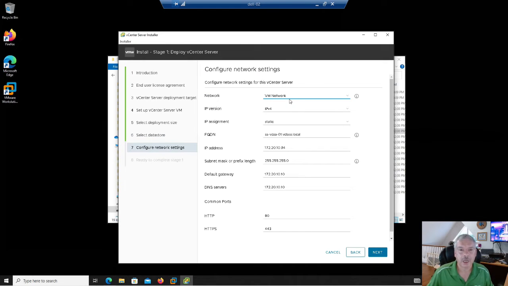I click next. Now it's asking what virtual network you want this VM to plug into. By default, as soon as you install your ESXi host, it creates a virtual network for you. The first one here is a VM network, and that's the only one that's there. We'll talk in great detail on that in another video, but for now, I'm just going to plug it into there.